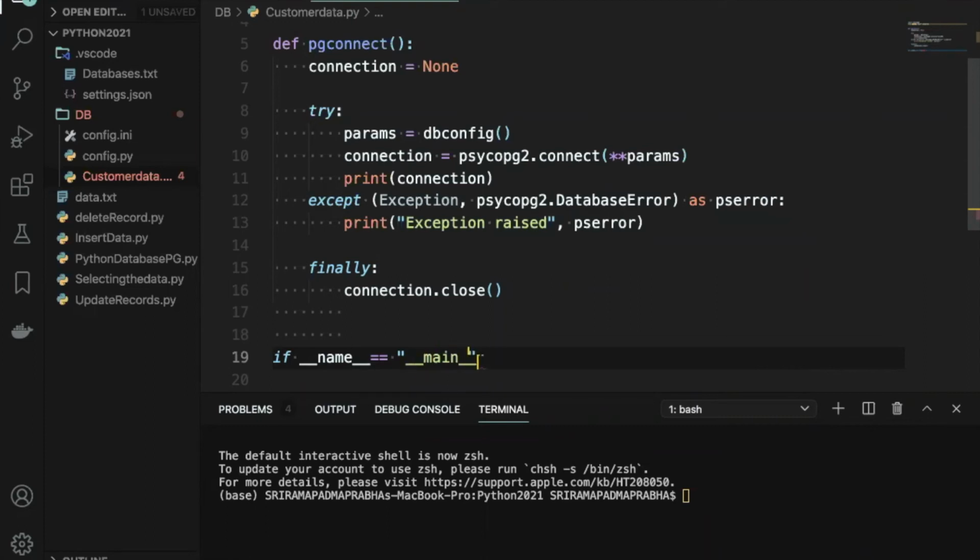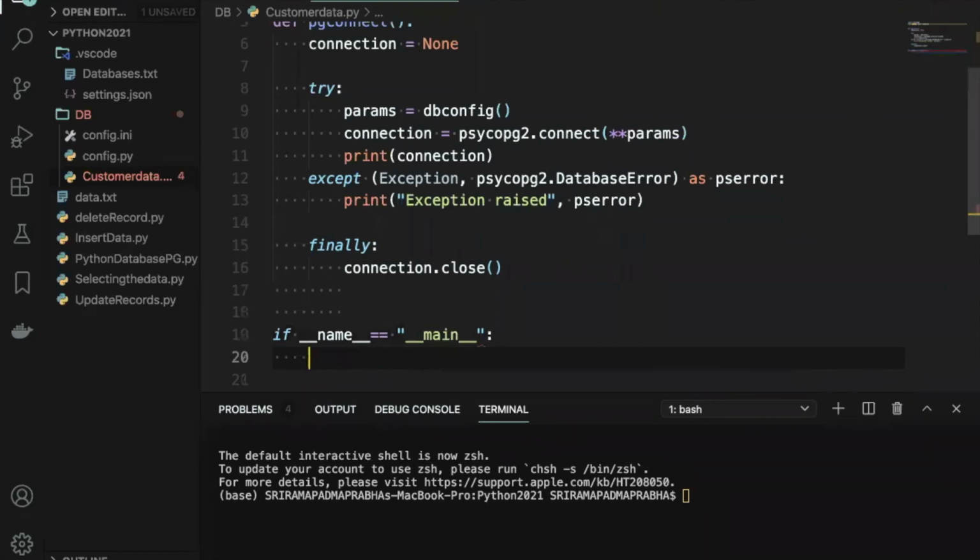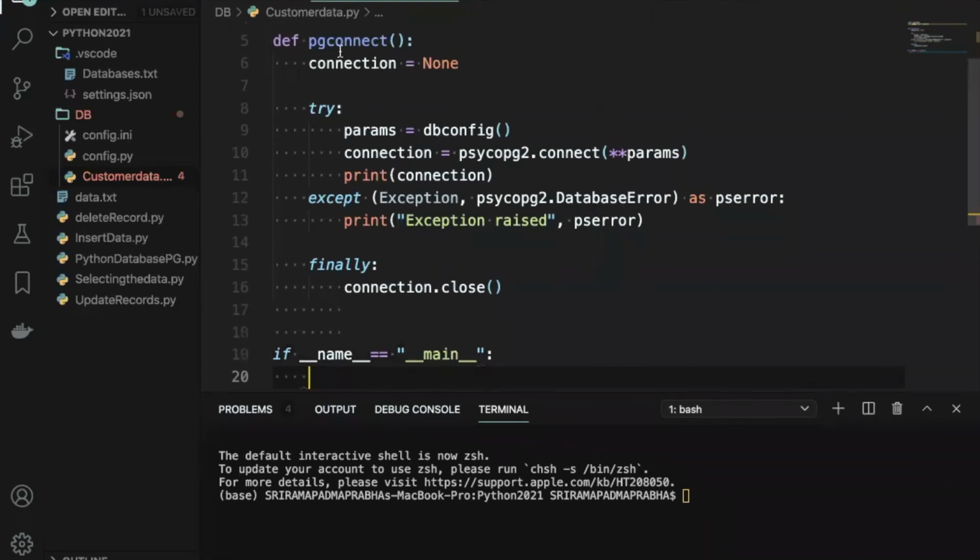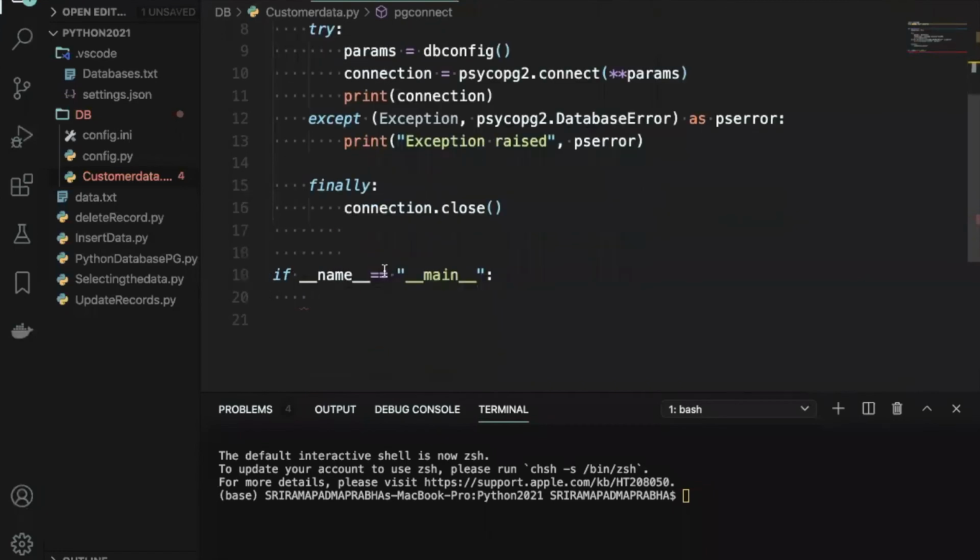These are the magic methods, or we can say special methods in Python. And I will call this PG connect now. Is it really needed? Not really needed, basically. If you're not using this, it also works. But this has so much significance. In your entire project, there should be only one main method. Whenever that main method is called, then we can connect this PG connect.